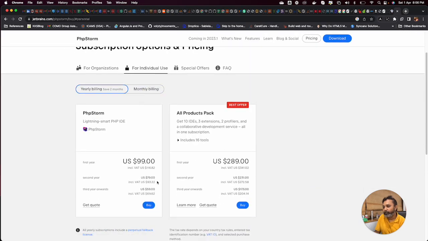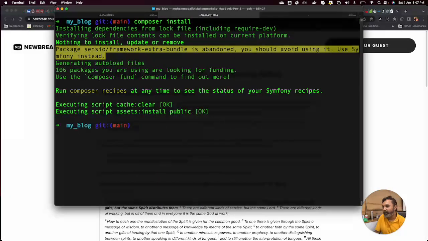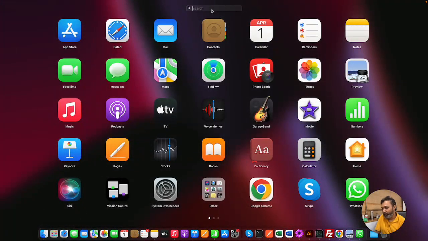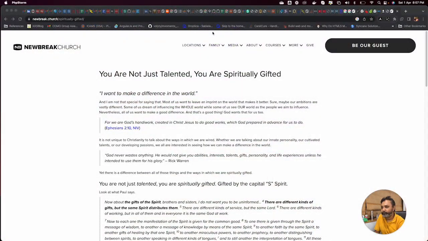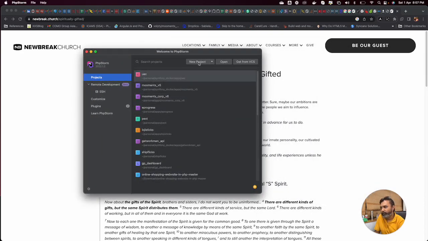If it is for individual use, it is $99, and then every year you will get some discounts. Okay, so that is the tools. I have already installed it, so let's open my PHP Storm. So this is opened. I have many projects in this.